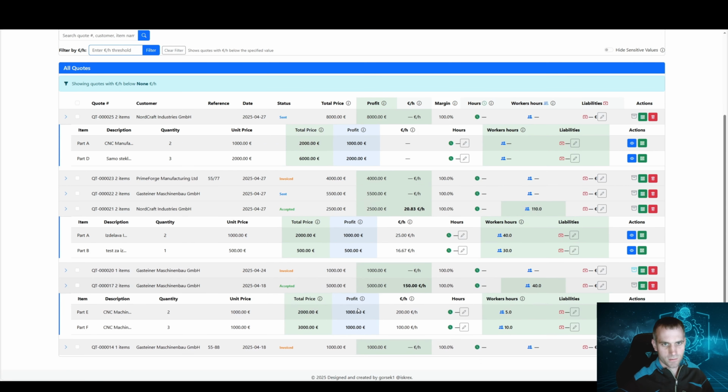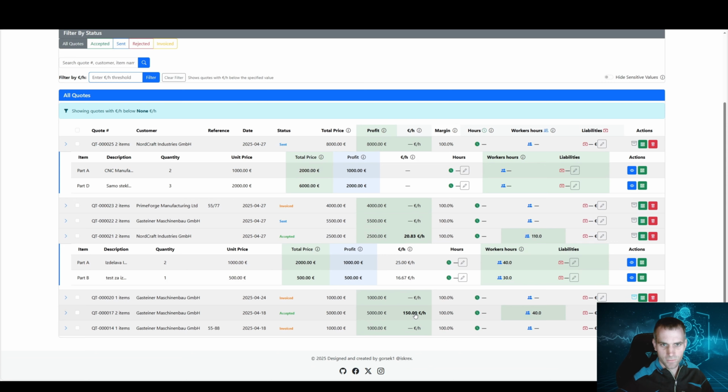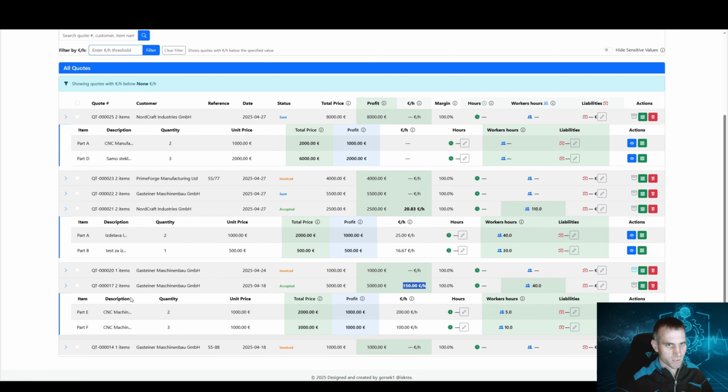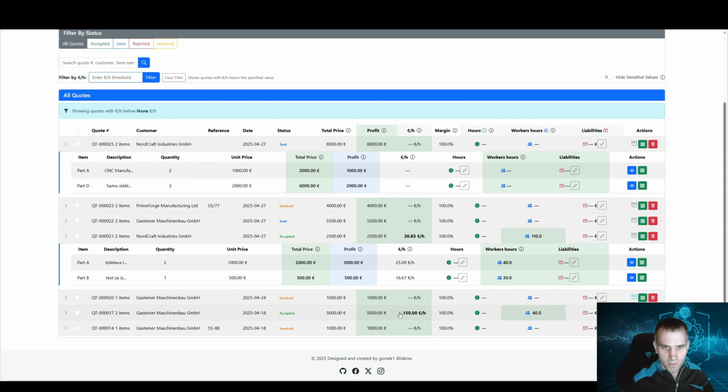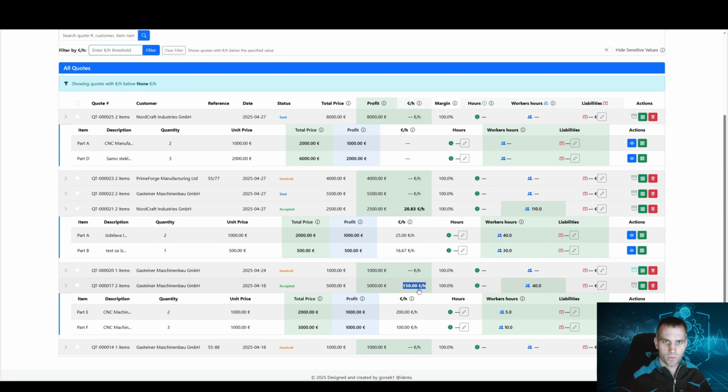And for example, this part is very profitable, which we can see is 150 euros per hour. And if we extend it, part E is 200 euros per hour, and part F is 100 euros per hour. As we can see, the worker has worked 10 hours on this, and on this, he has worked 5 hours. So on average, for this quote, the hourly rate is 150 euros per hour, which is above average, I would say, especially for our country. But yeah, so you can keep track of profitability and the hours, how much the workers have worked.